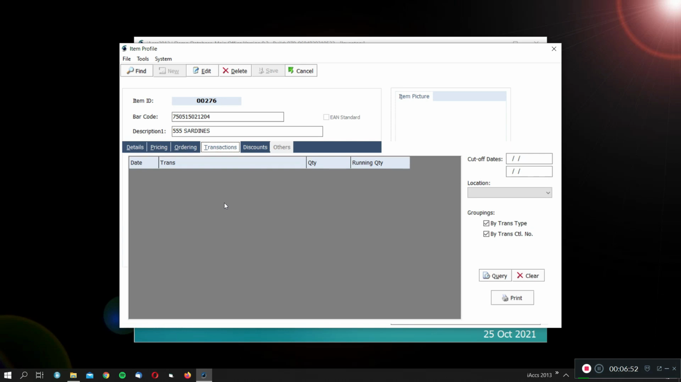So we also have here our transactions. Here we can see the details of the transactions. So let us say, for example, we are going to generate a transaction for this specific item. Let us enter the cutoff dates and let's click query.